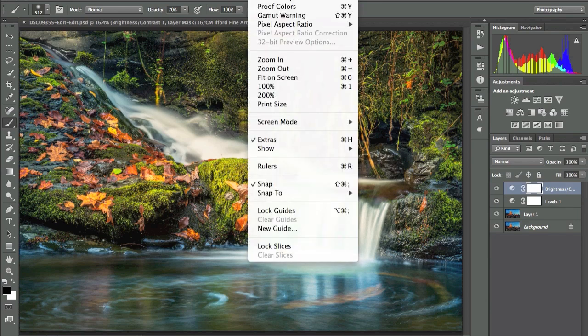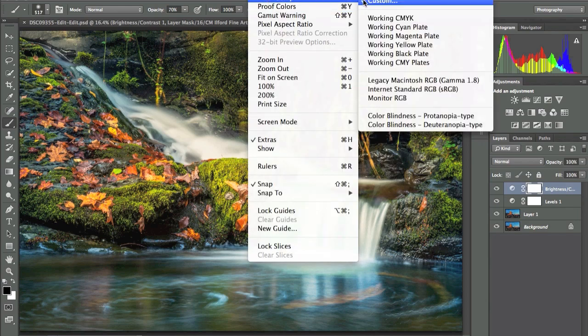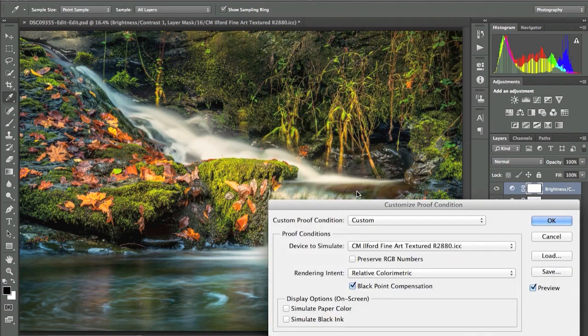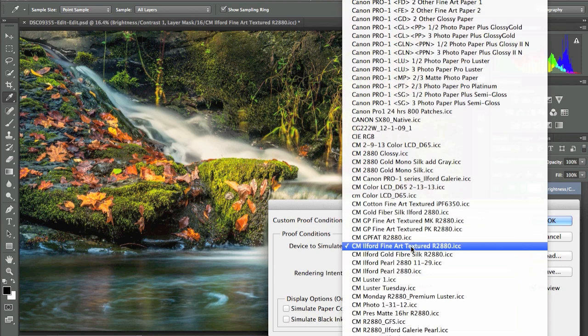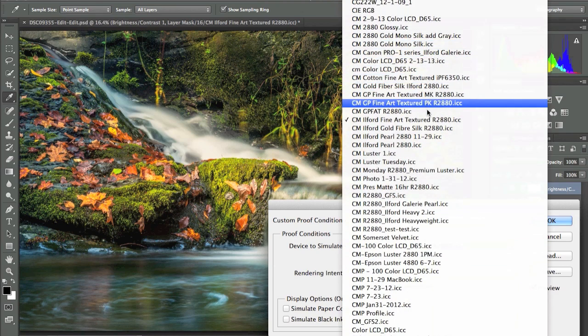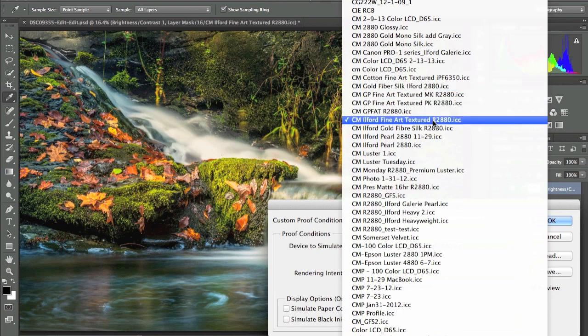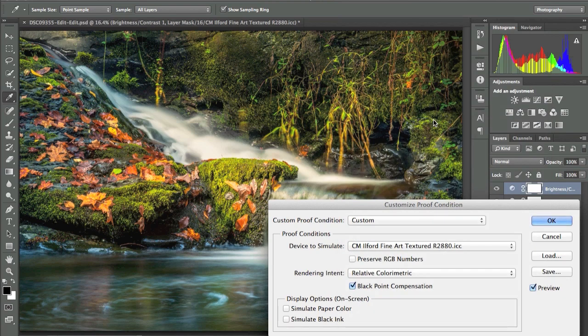So what I do is go to View, Proof Setup, Custom. This is also why I named my profiles with CM in front of it so that I can find it. Because if you look here, I have this great list of profiles that goes on and on. All the profiles I've created start with CM, and here's the one that was just created.